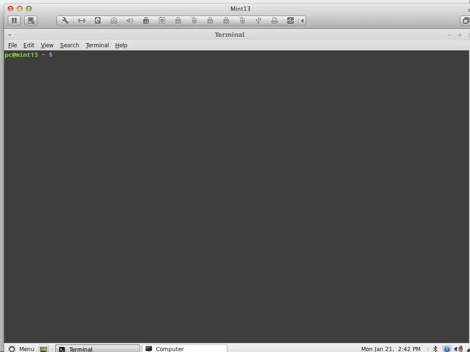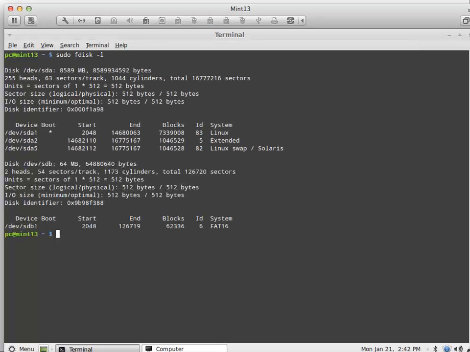Okay, to make things a little quicker, what I've done is I've inserted a 64 megabyte USB flash drive into my computer. And instead of making a forensic duplicate of a hard drive, which could take quite a while, we're going to just make a forensic duplicate of the flash drive.